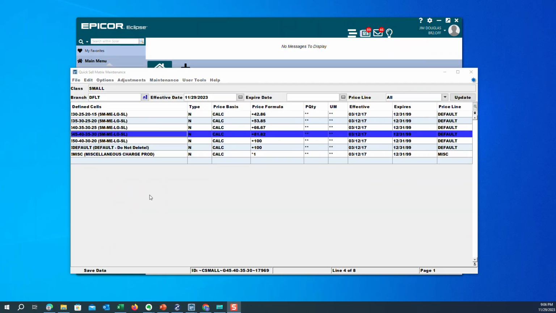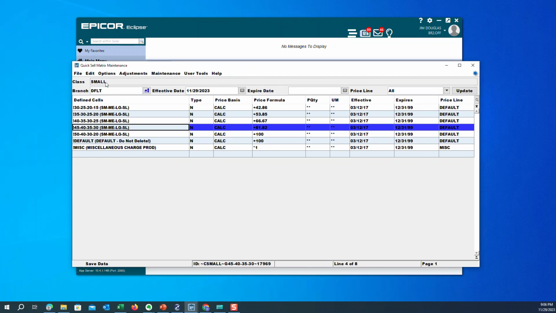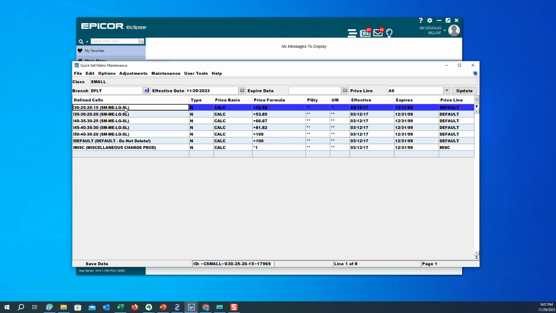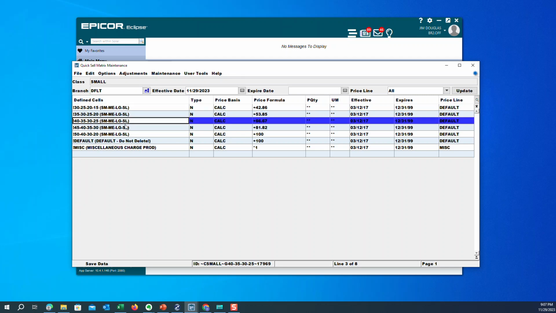So back to the matrix. As we said, using the quick sell matrix from this angle, I said I want to focus on what's the pricing for all customers that are the price class small, and then it arranges and shows me each cell group of products and what the formula is going to be.